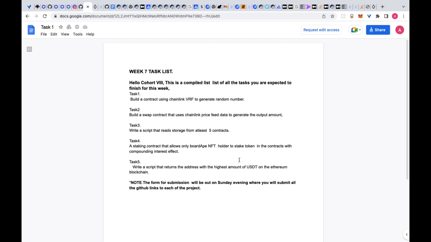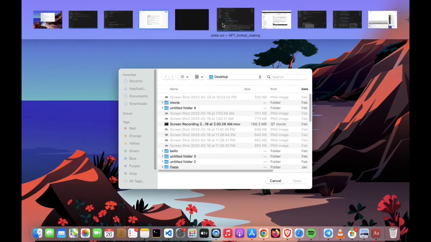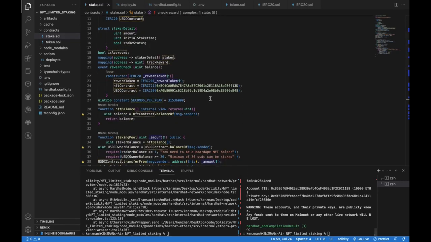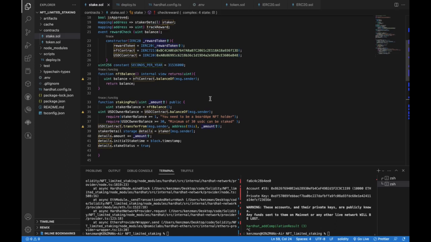And then the next task was to write a staking contract that allows only Ape NFT holders to stake tokens in the contract. So without the Ape NFT, you will not be able to stake. It's just checking the balance of the NFT of the address that's coming to stake. If the number of NFTs this person is holding is not at least one, it stops here and returns an error. So you need to be an Ape NFT holder.